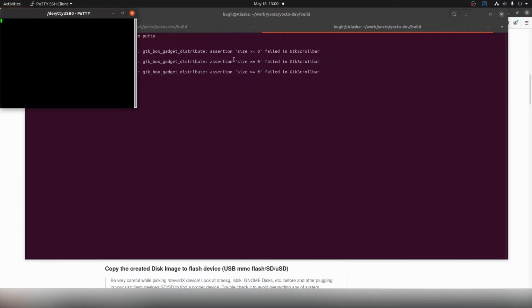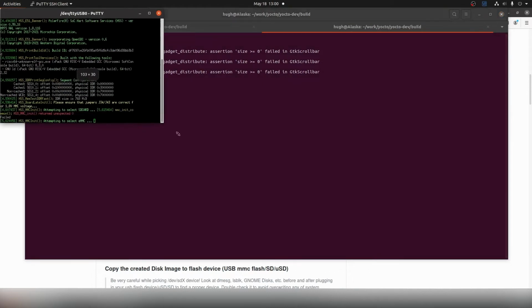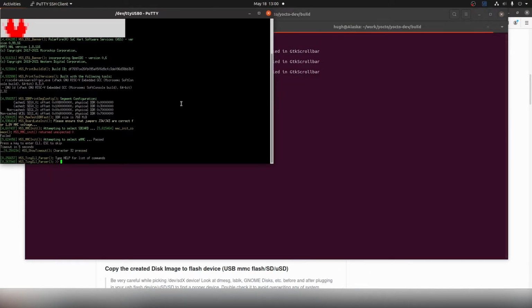Now that we have the terminal open, if we restart our Icicle kit, or power it on now, the HSS will start up. And if we interrupt the HSS boot by pressing any key, we get the command line shown here.